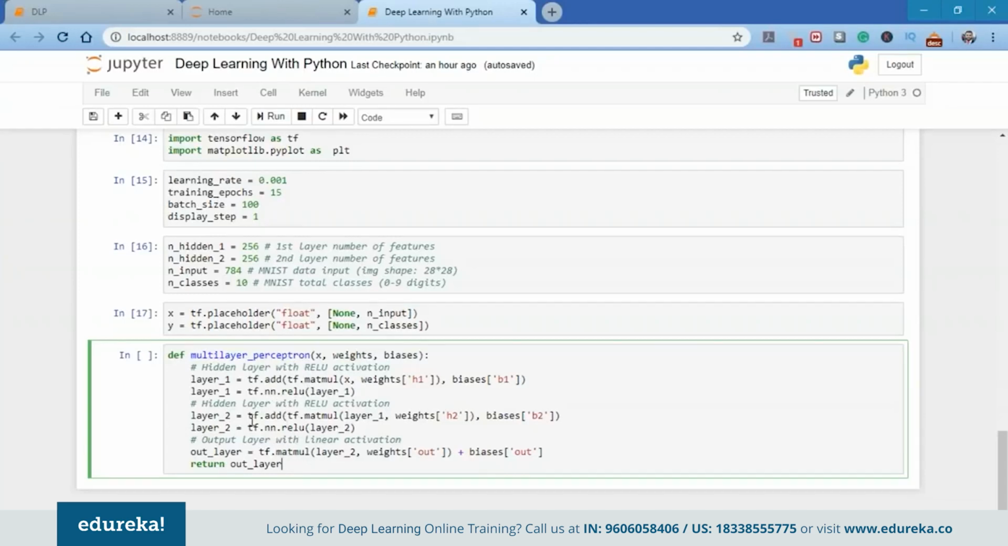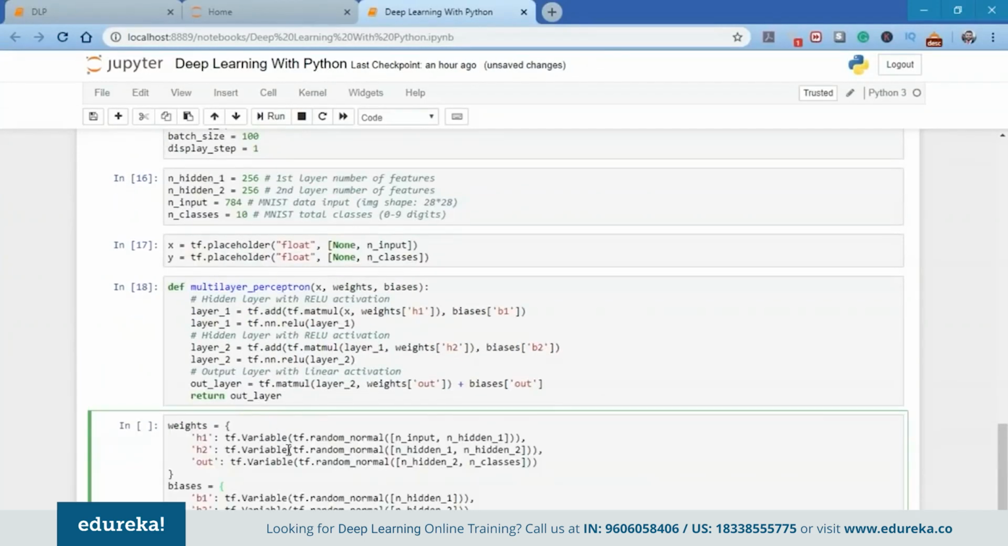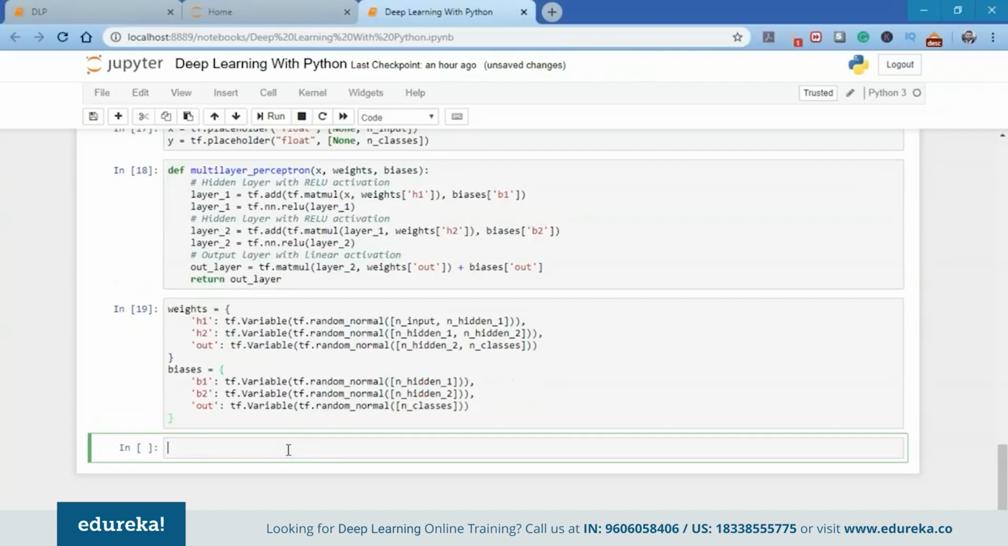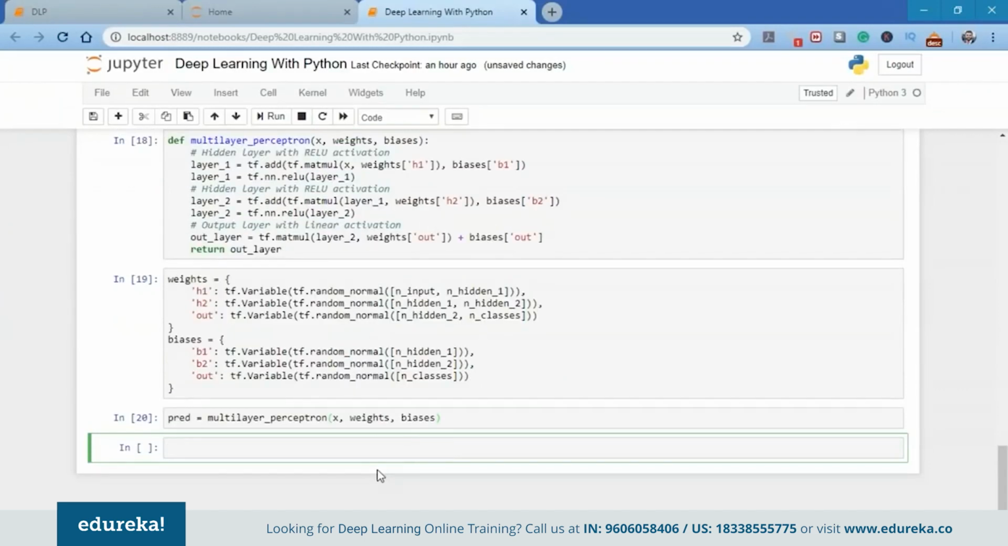One thing to notice here is that for layer 2 the input is layer 1, and for the output layer the input is layer 2. We need to store the layer weights and biases, so we're going to create the weights and biases for each of these layers. Here we have h1, h2, and out, which are the weights, and we have the biases. Next, we're going to construct a model using the multi-layer perceptron, in which we have X as the input along with the weights and biases. We're going to name this pred, for prediction.